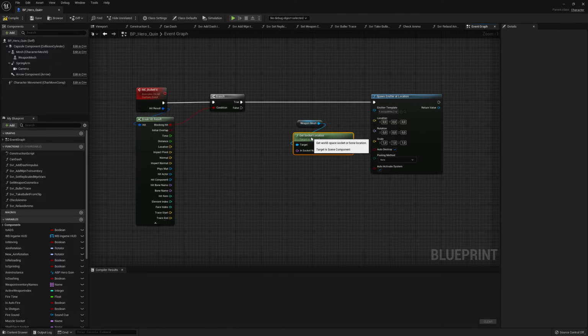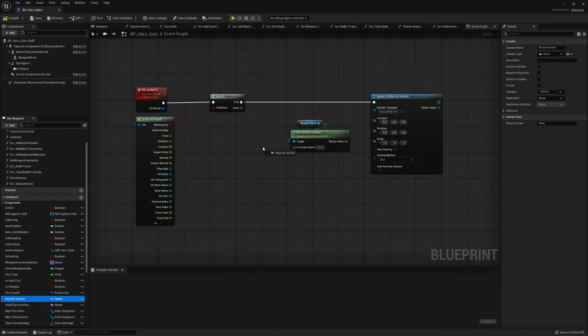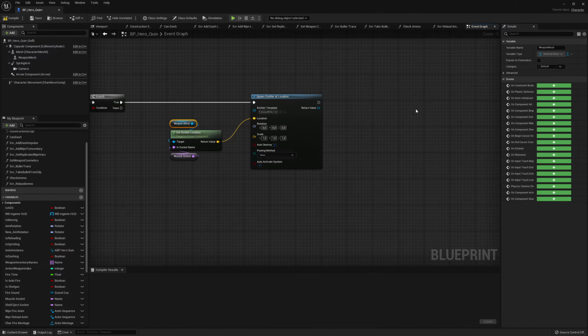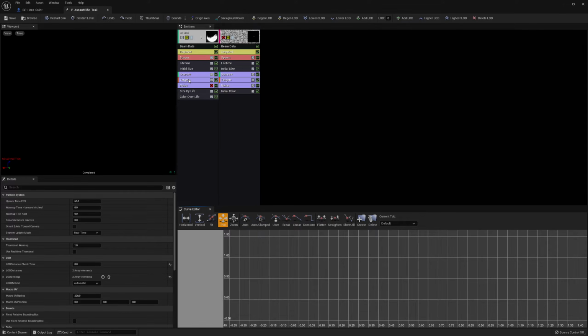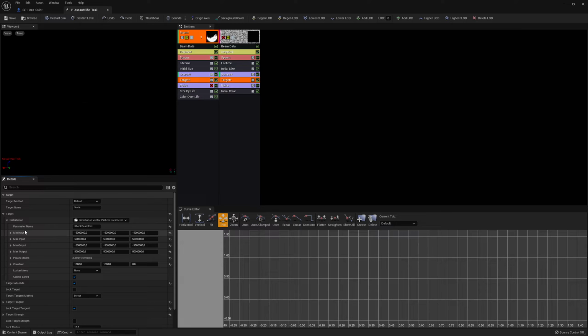And we have the muzzle socket stored as a variable, so we can drag in our muzzle socket over here. And that's the location to spawn the trail FX. Let me open up this FX quickly and show you. Over here we can set the target of the FX. The target is handled by a parameter, and the parameter name is shock beam end.